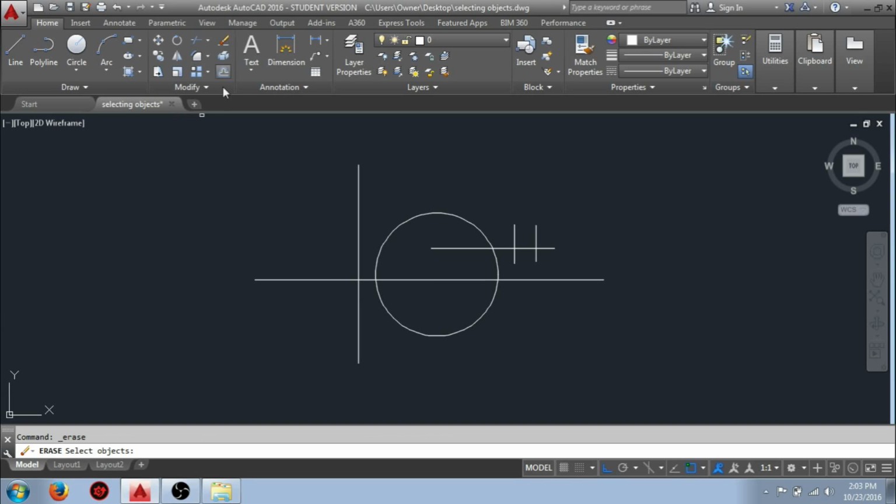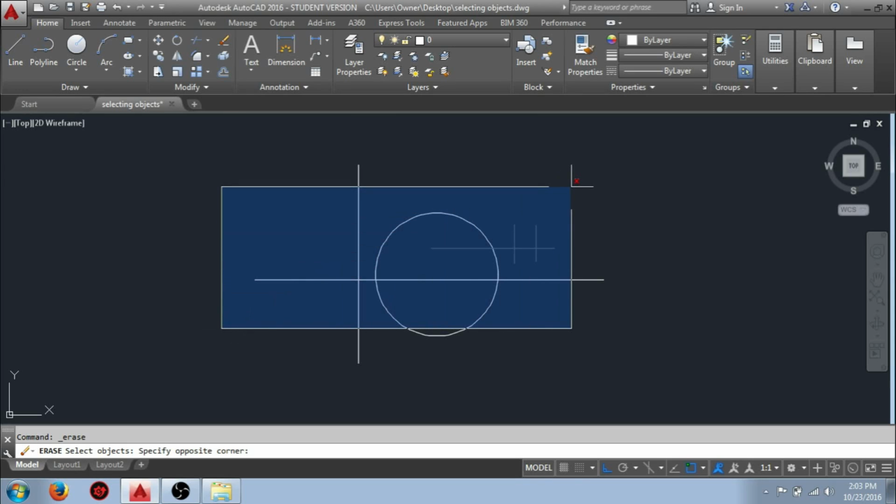And now we'll take a look at what we refer to as a right encompassing window. What that means is I'll take my pick box. I have the erase command started. It's asking me to select objects. I'll take my pick box and left click to the lower left of my graphics, and I drag that box to the right. And that's why we would call it a right encompassing box, because I'm dragging from the left to the right.